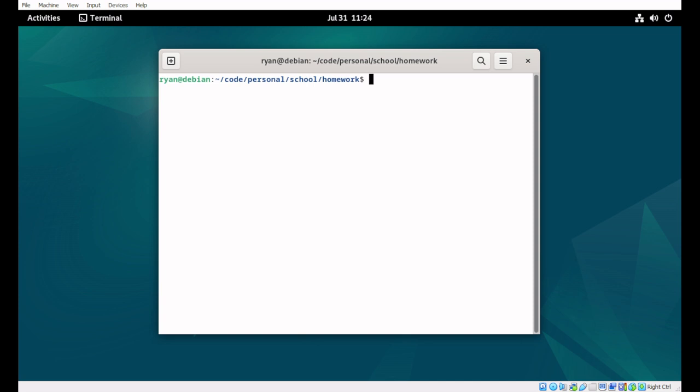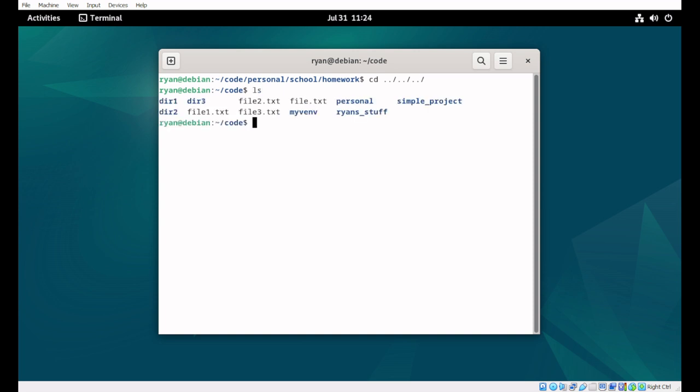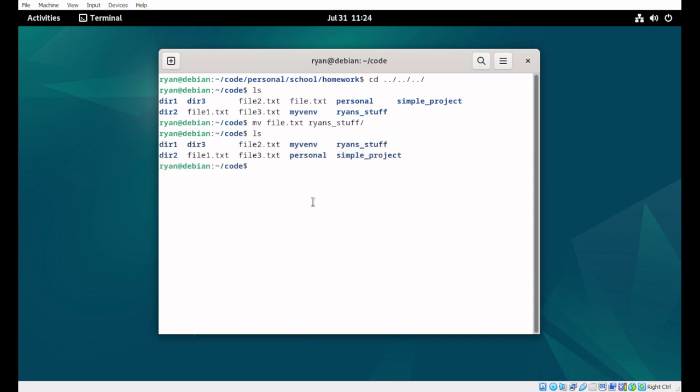So the next command is move, mv. This can move files, or it can also give them new names. So let's navigate back to code, do a list. We can try to move all the files we made earlier, file1.txt, file2, file3, and file, into Ryan's stuff. To move one file, we can just move file.txt into Ryan's stuff. That's the destination directory. We click enter, do a list, and we see that file.txt is gone. If we change directory into Ryan's stuff, do a list, there it is. It moved into Ryan's stuff directory.